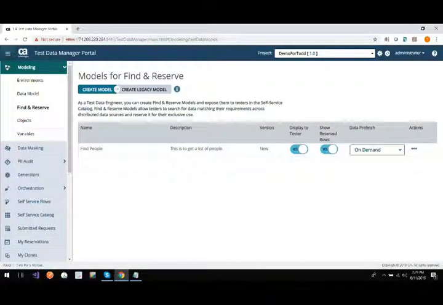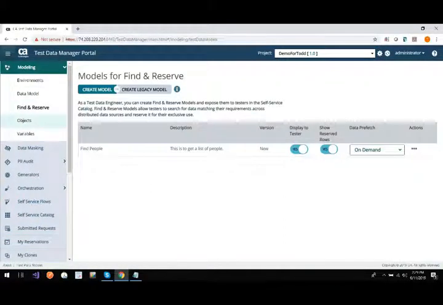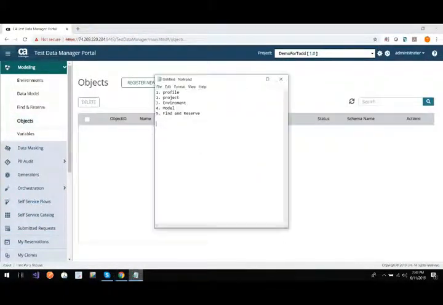But what this did was it created my data model. If I go down to my self-service catalog, which is where all your things are, I can see it here, find people. Okay. So we'll come back to this when we get to it, because we're going to keep going down the list. But we did our find and reserve. Now we're going to go a totally different path.